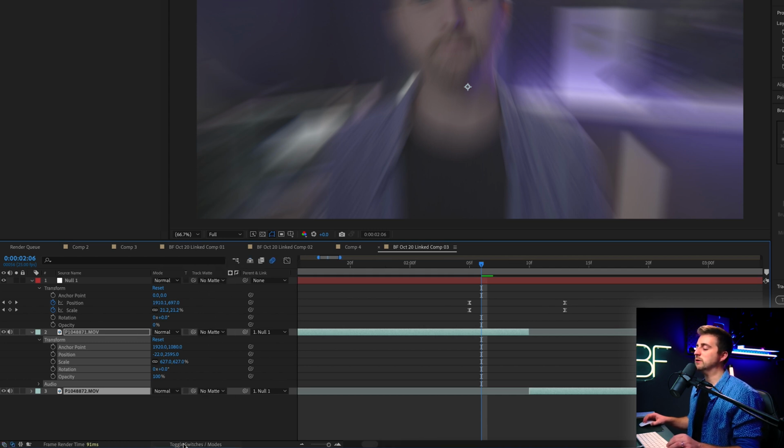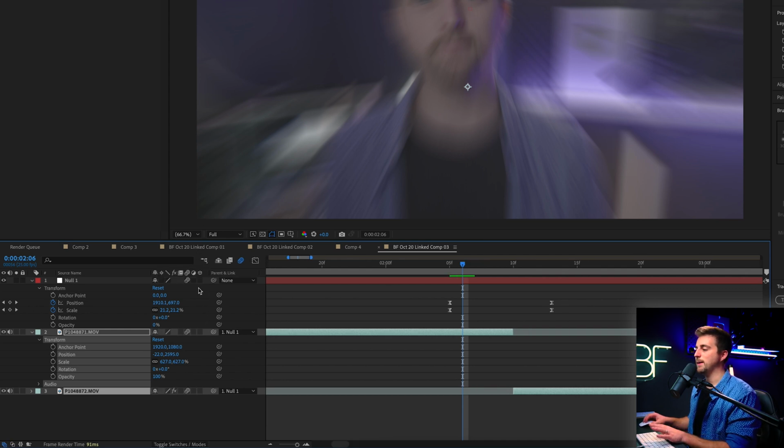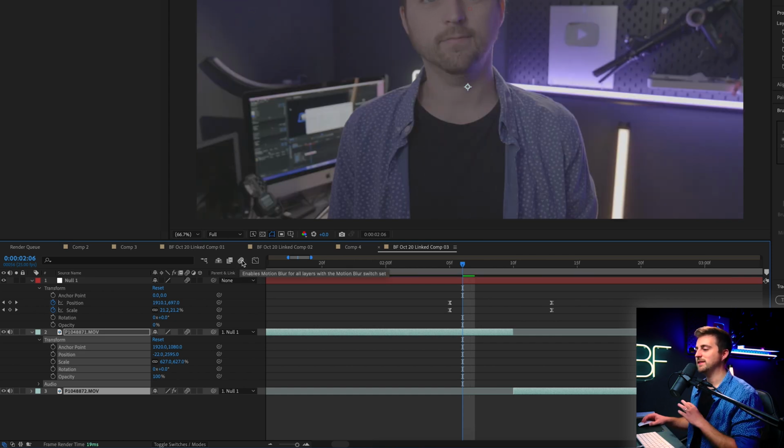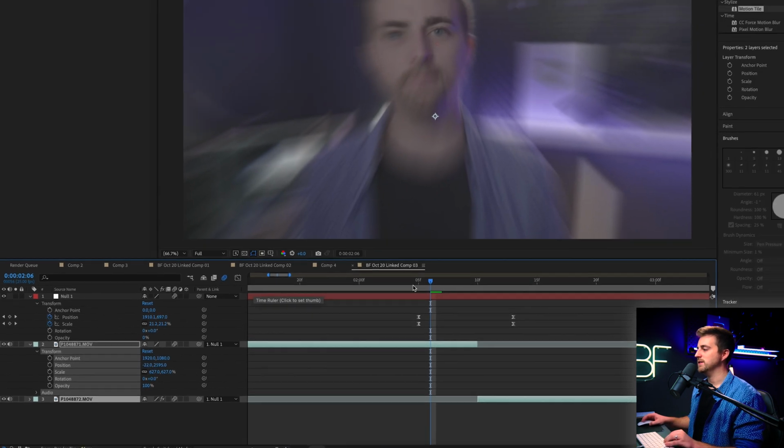And you can see if you select toggle switches slash modes, if this is what you are seeing, then you just need to press that button to reveal motion blur. And then make sure motion blur is blue, so this enables it. If that is grayed out, then it doesn't work, even if this is enabled. So you have to turn it on with this button.